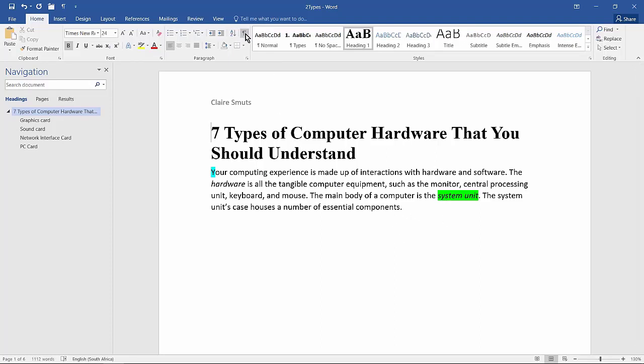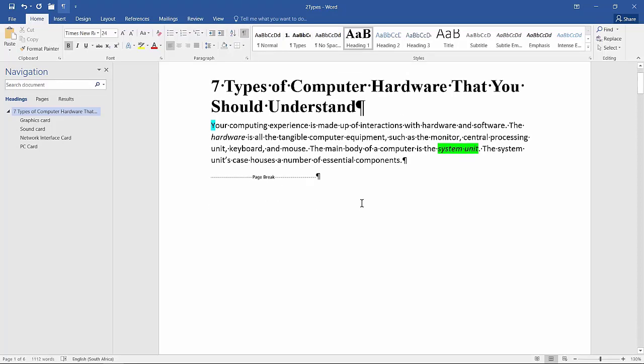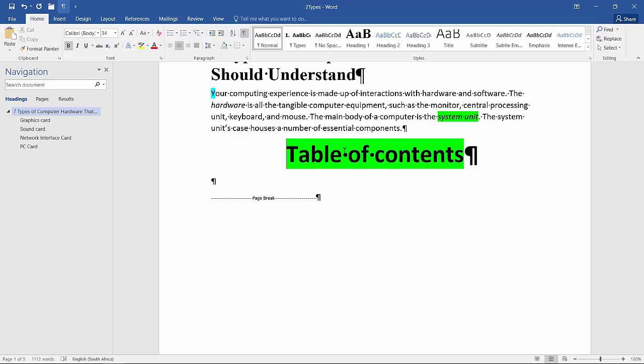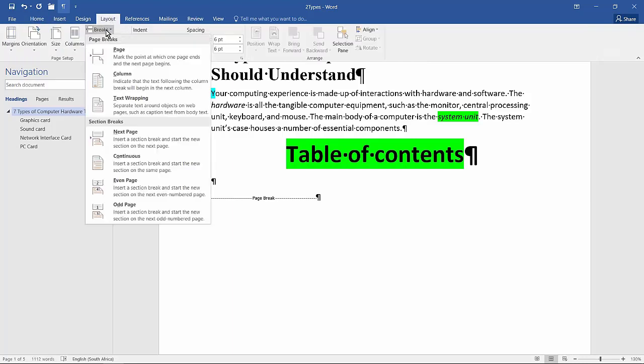So switch on your show height so that you can see what is there at the moment. At the moment, there's only a regular page break, so everything I'm doing is going to happen to the whole document. So I don't want that, so I'm going to delete the page break and I'm going to insert a section break. So that's on the Layout tab, Breaks, Next Page, Section Break.